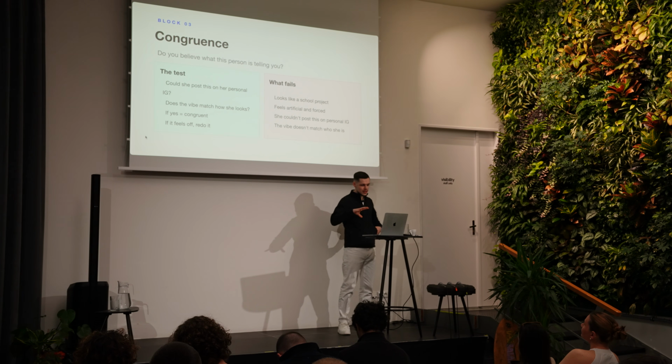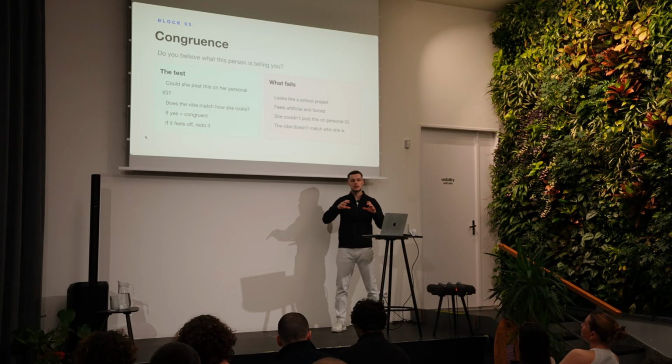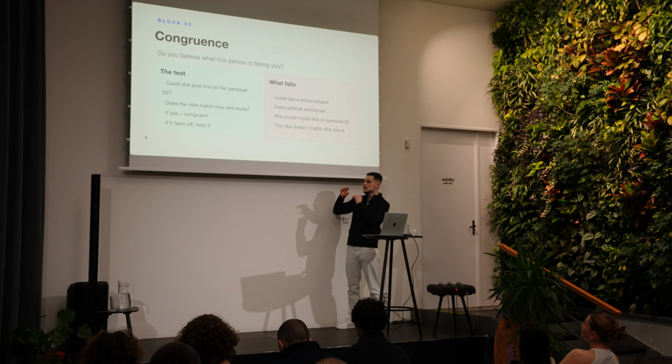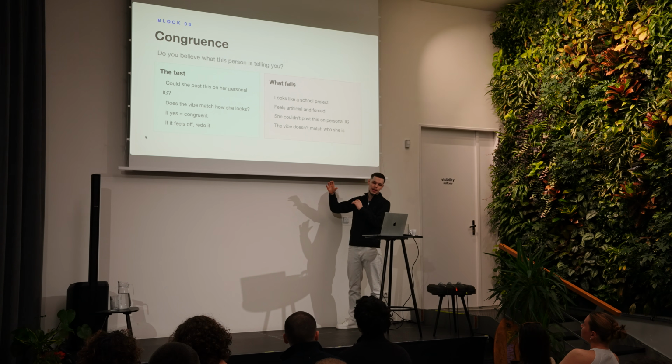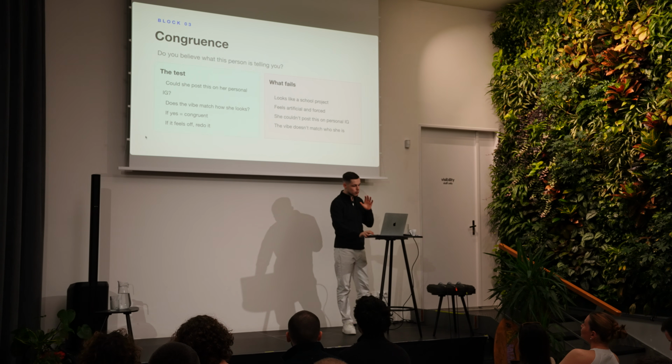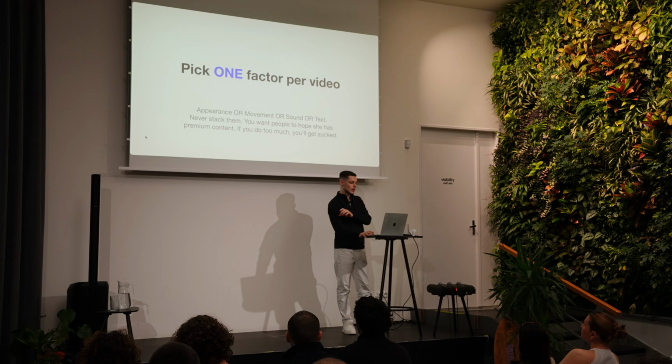Now, for all of these things that I mentioned so far, all the building blocks to go towards the next topic, you have to basically have each and every single one of them at least be an 8 out of 10 if you are able to rank them. After showing you all the building blocks so far, you want to pick one factor per video for each one of those things.